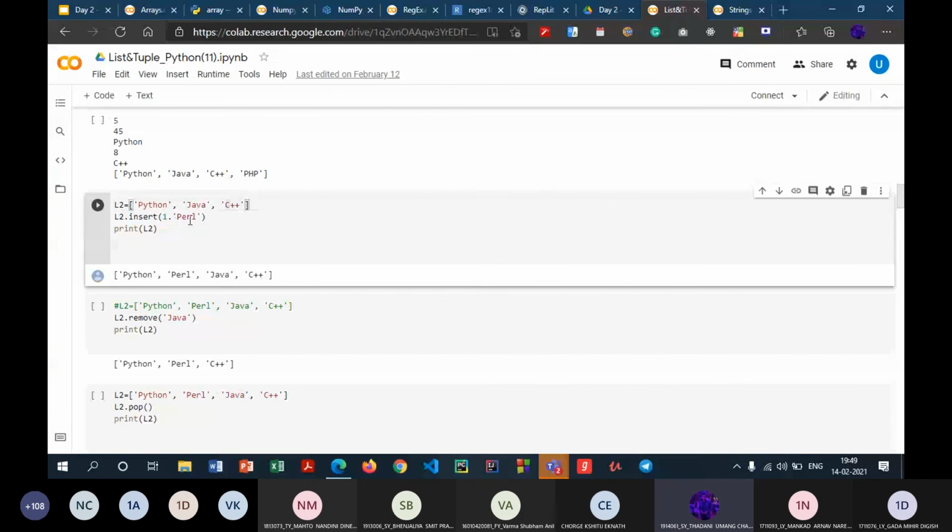So what I do is L2.insert. The first parameter is the index where I want to insert, and the next parameter is the string, or the item, which we want to insert inside the list. So when I say print L2, we can see the output as Perl inserted at index number one.